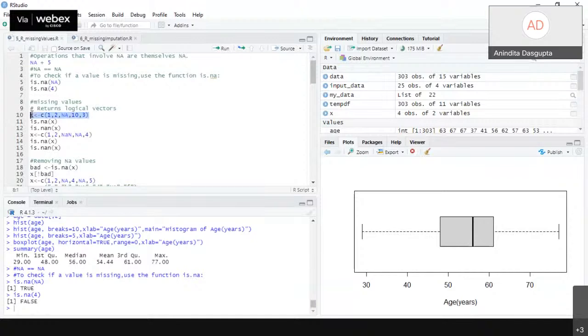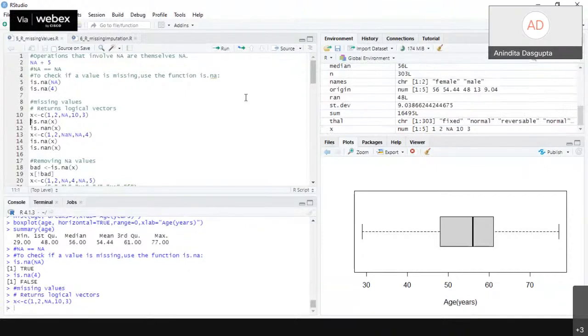It's simple typing which you can do. We can assign x and concatenate using the function c() in brackets, write 1, 2 and give some NA values, however many you want, missing values, and create a small data frame yourself. Then check if R is able to recognize it through a logical function, whether it's showing that it is an NA value or a NaN value. So I'm running this. Now it's assigned. So we'll see is.na(x).